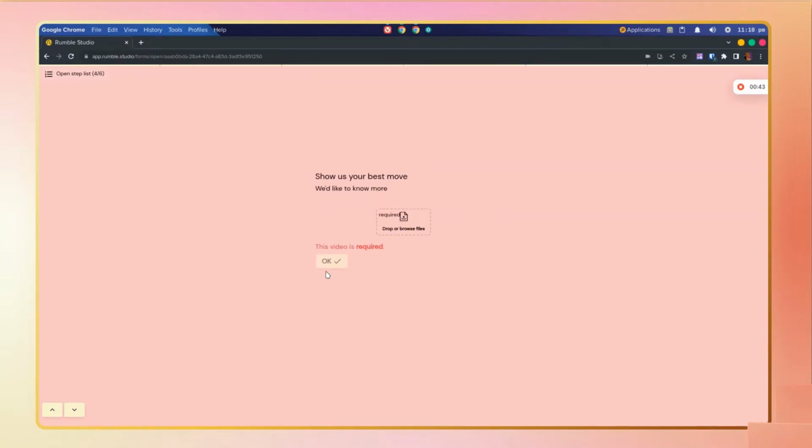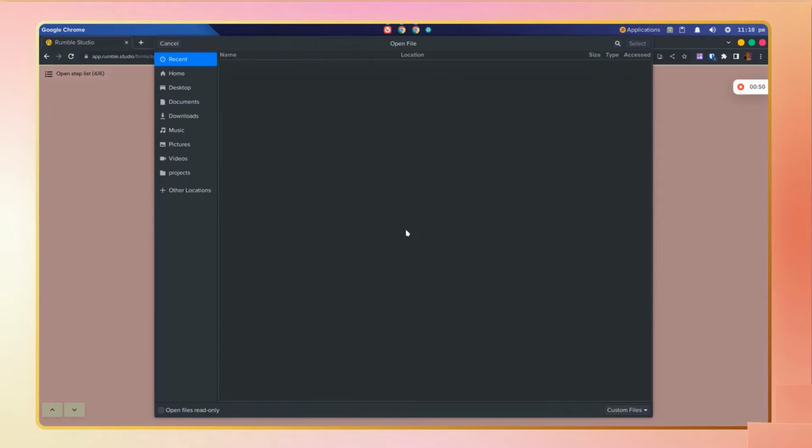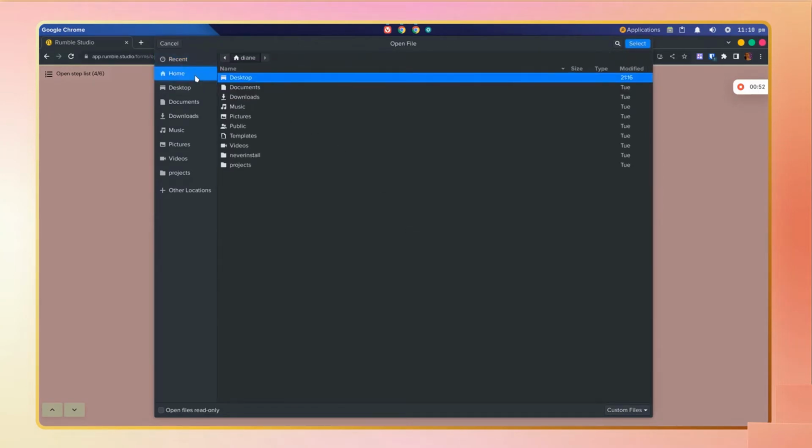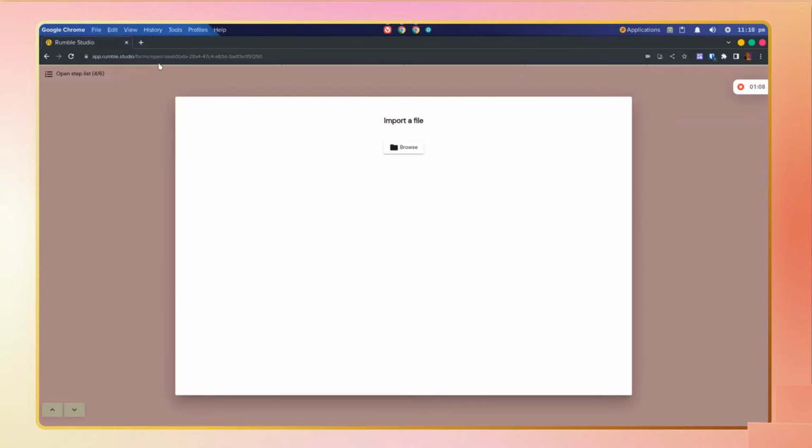And now the video request, which is required. We can't record from our browser yet because they're working on the feature, and I actually don't have any video file on this computer. So I'm going to have to leave it there and not finish the interview.